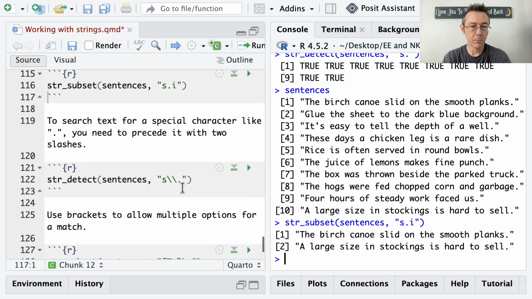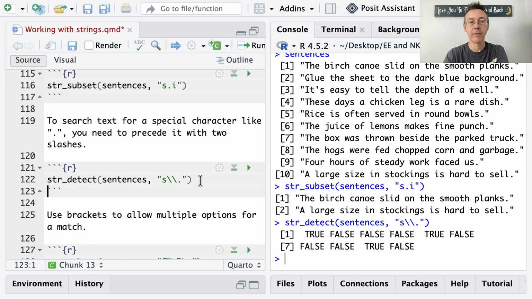But if you want to do the simple task of just searching for S and then a period, you have to do a little bit more work. You have to precede that special character with 2 slashes. And this lets R know I want to search for the literal dot. So now when I do str_detect like this, I'll just get those 2 sentences that end literally with an S and then a period.